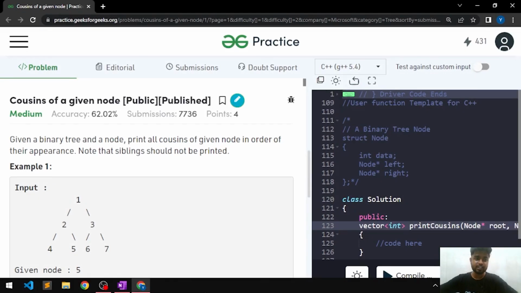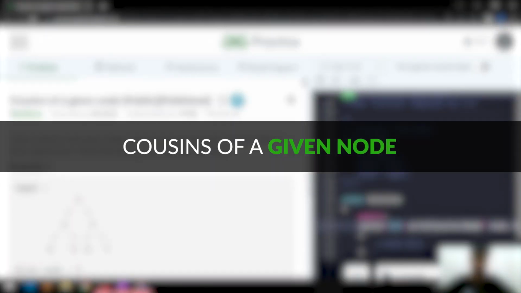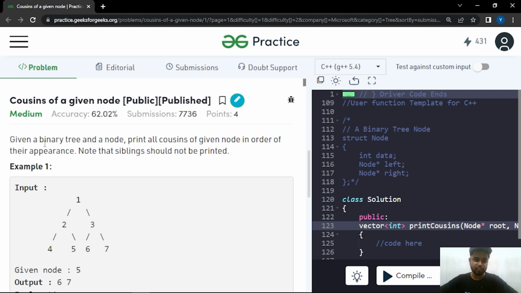In this video, we will discuss the problem cousins of a given node. The problem says that we have been given a binary tree and a node, and we have to print all the cousins of the given node in the order of their appearance. And note that we should not print the siblings. So let us understand this with the help of an example.